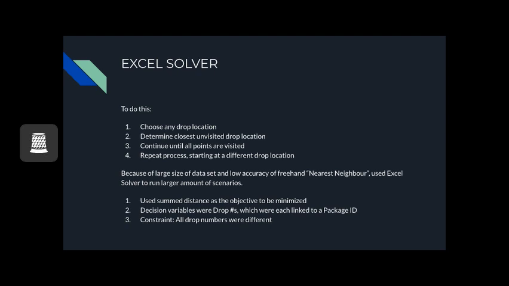To do this, we used the sum distance as the objective to be minimized. Our decision variables were our drop numbers, which were each linked to a package ID. And then our constraints were that all drop numbers had to be different.